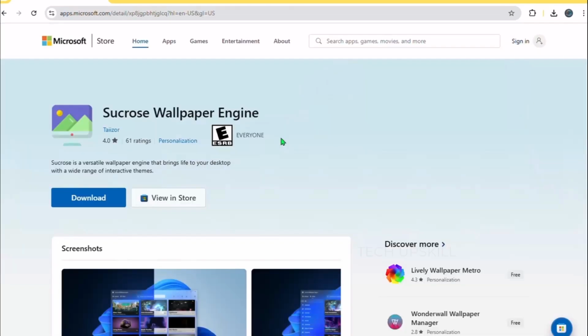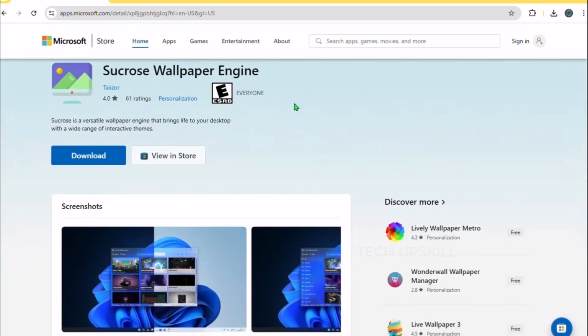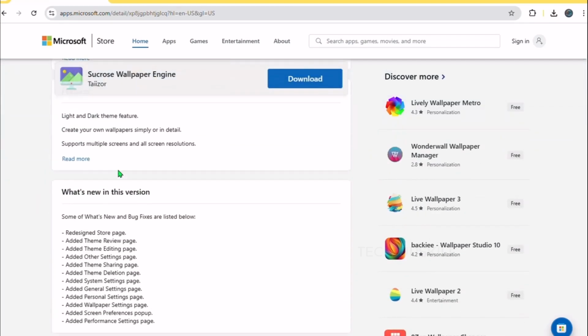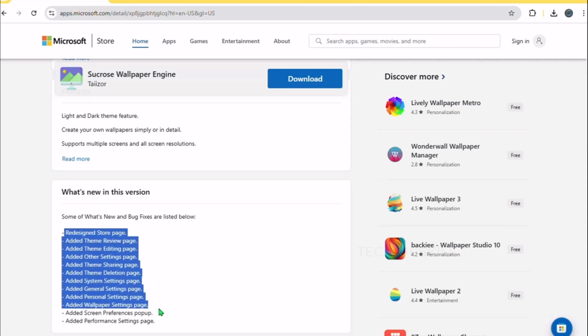Number four is Sucrose Wallpaper Engine. If you're into customizing your desktop, Sucrose is an absolute must-have. It completely changes your desktop vibe. Want new wallpapers? Just open the store and pick your favorite from a great selection. For example, I'm using the Dreamline download.